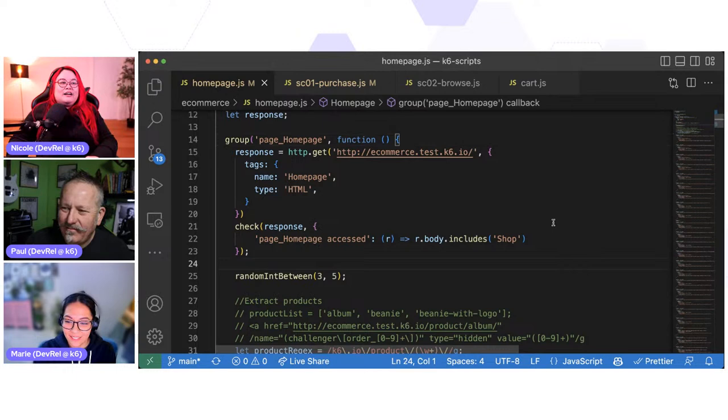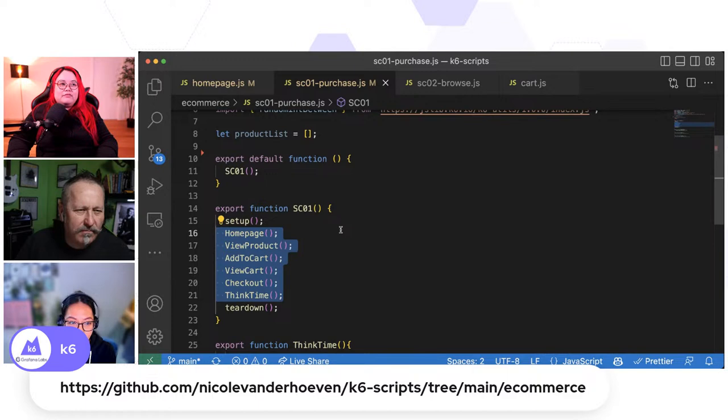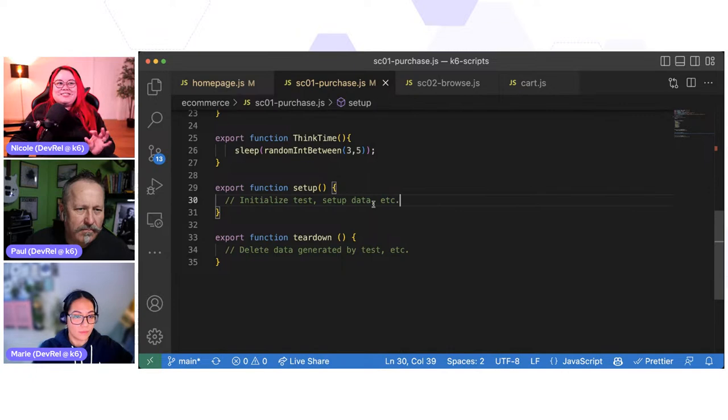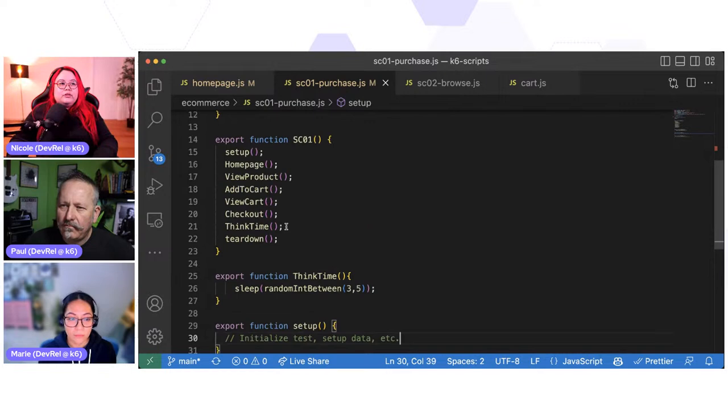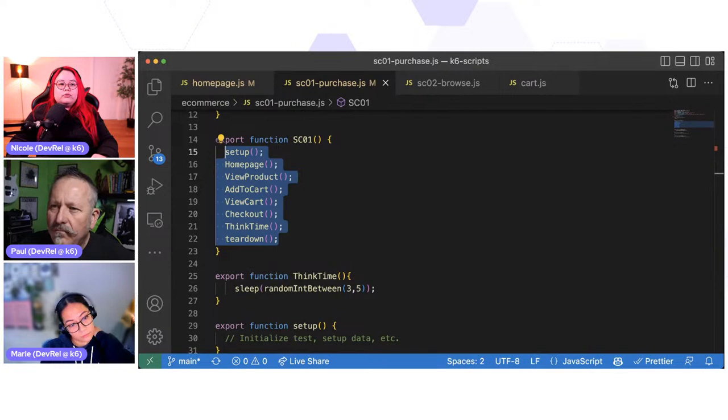Okay. And so I also showed you earlier that I have a setup and teardown. I actually didn't get to that part, but I do have some things here. Marie touched on this as well, where she talked about maybe having to delete data that's generated by the test, and then the setup is like initializing the test and setting up data. So if you're used to LoadRunner or something like this, this is our equivalent of vUser init and vUser end. This kind of structure is a lot more familiar to load testers, because we don't do it by step.